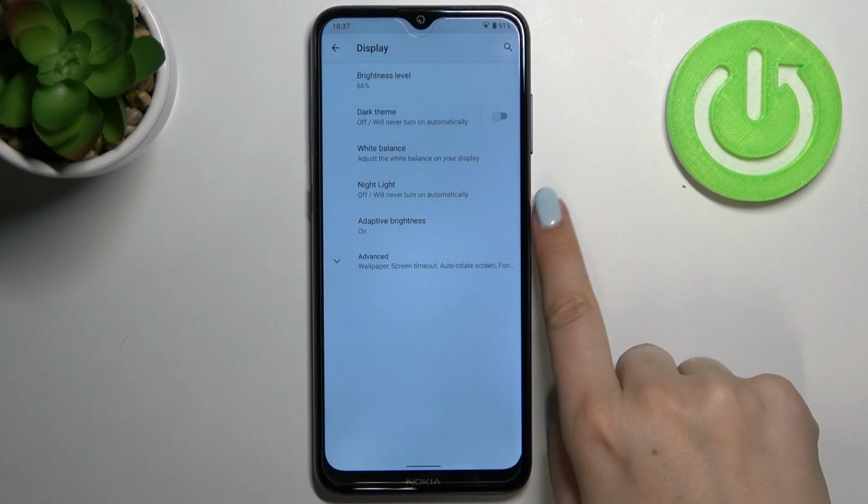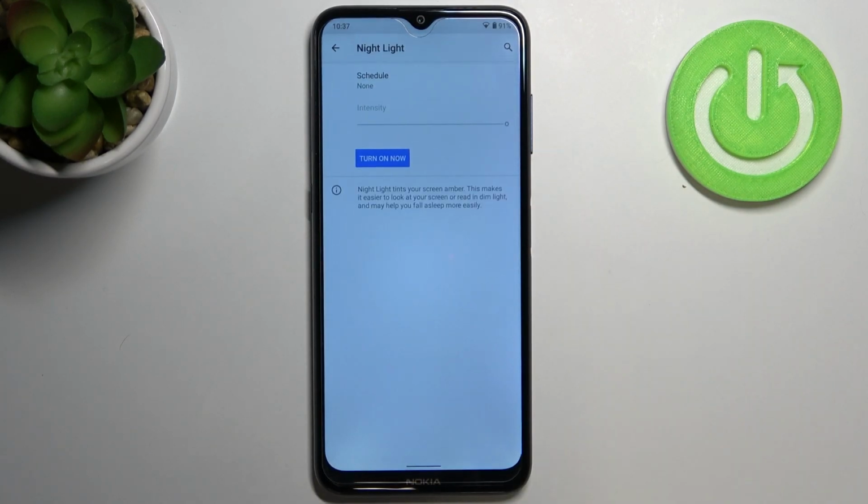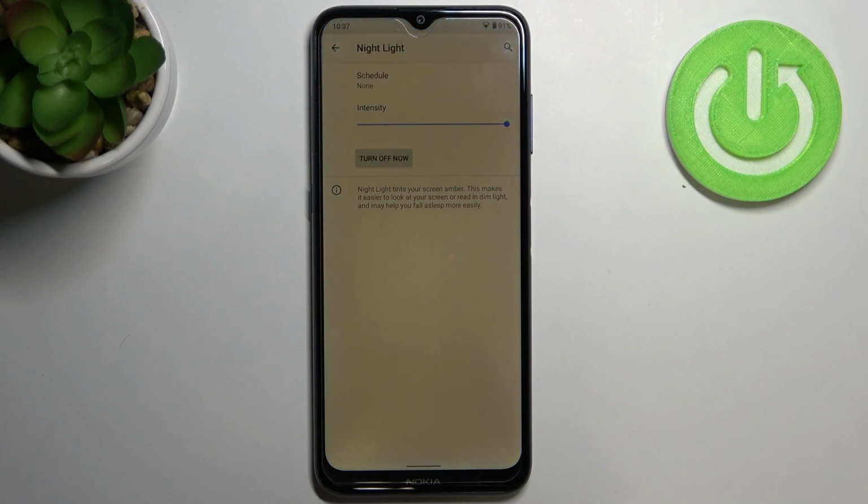Now we have to tap on the night light because this is the option we are looking for. So let's enter, and before we customize it we have to turn it on. So simply tap on it. And as you can see, the screen turns yellowish or even amber. It is in order to filter the blue light, and what's more, it will be much easier for you to look at the screen under dim light and actually in bad light conditions.